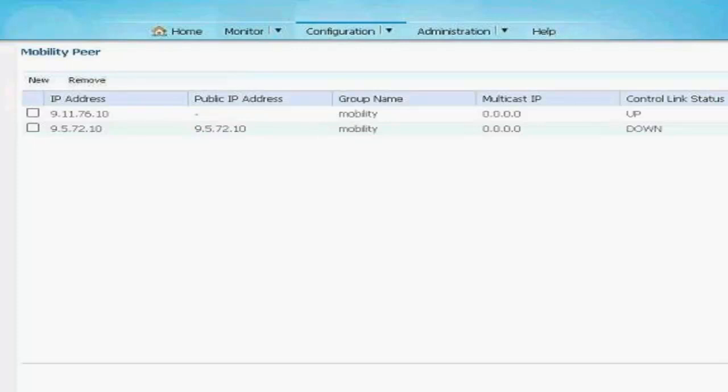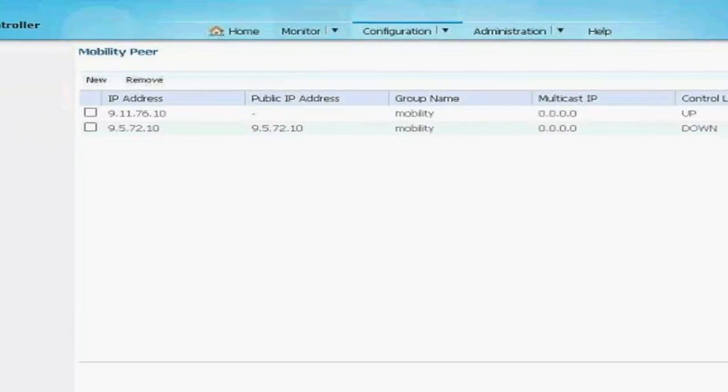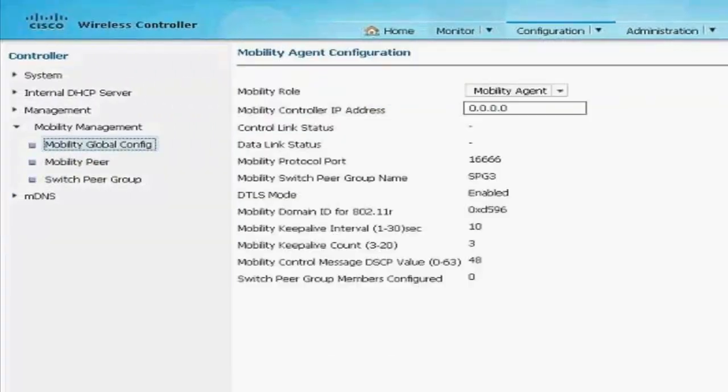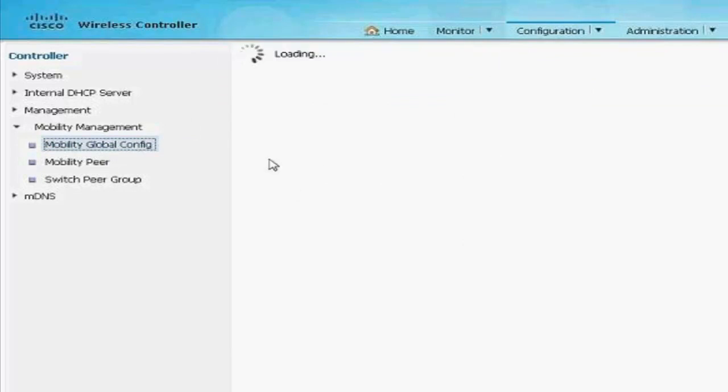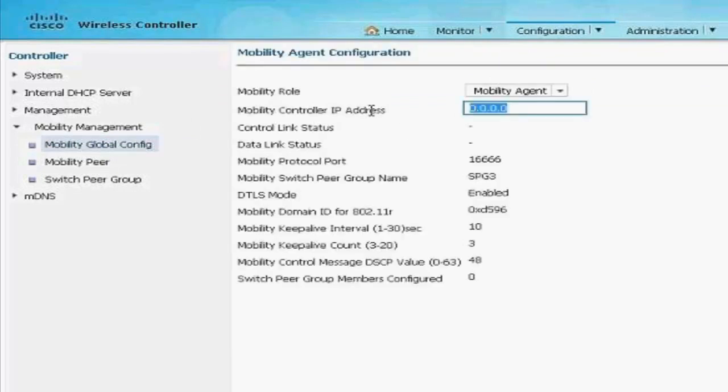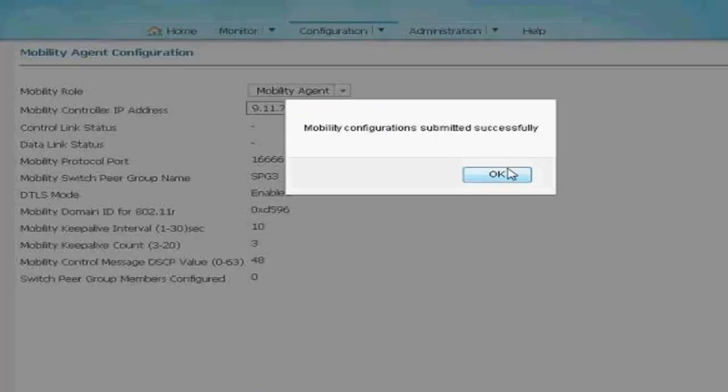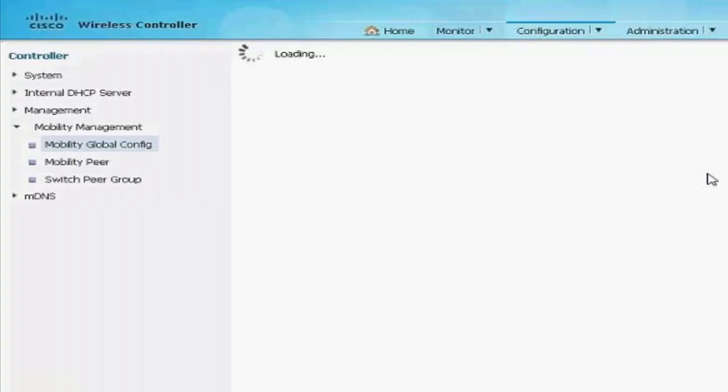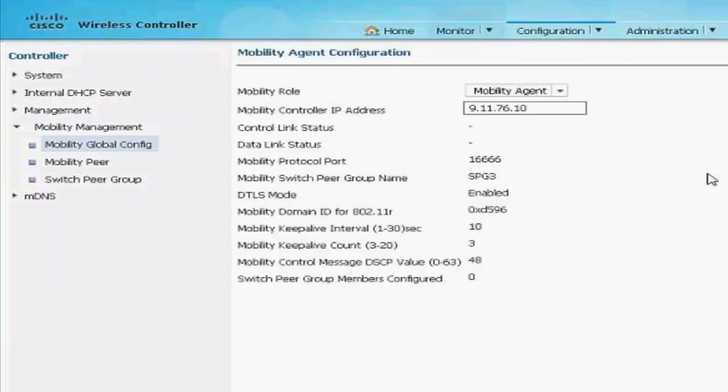I am moving to the mobility agent 3 and I am pointing the 5760 IP address as a mobility controller. Go to configuration, mobility management, mobility global config. I am pointing my 5760 as a mobility controller in subdomain 2. Let us wait a few seconds and check whether the mobility tunnels are up or not.